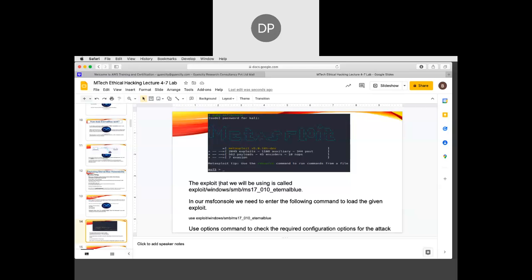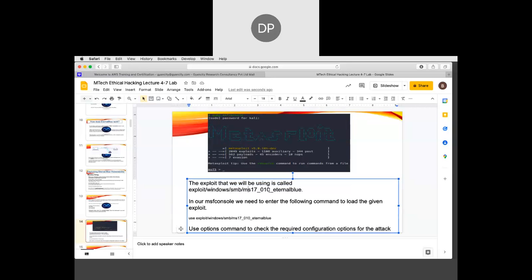The exploit that we will be using is called exploit/windows/smb/ms17_010_eternalblue. So you have to install Windows 7 in order to fully experiment with or fully exploit this vulnerability, because these are patched in Windows 8 and Windows 10.